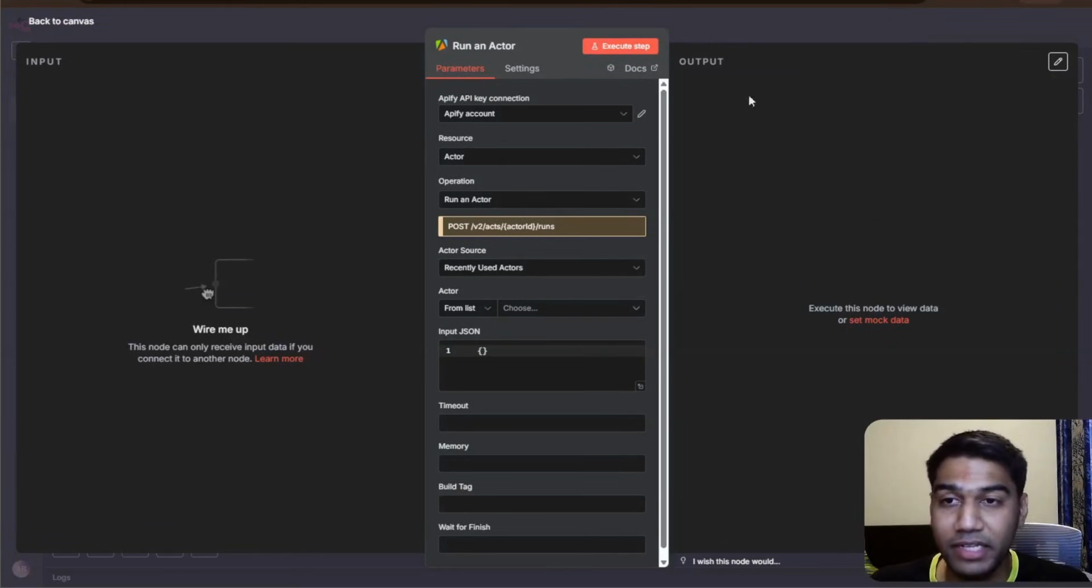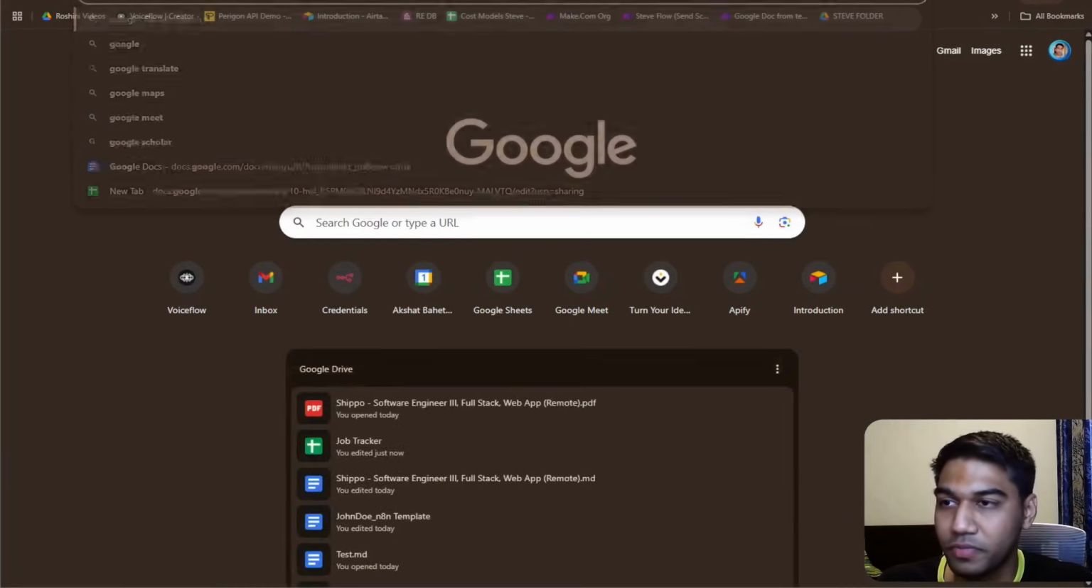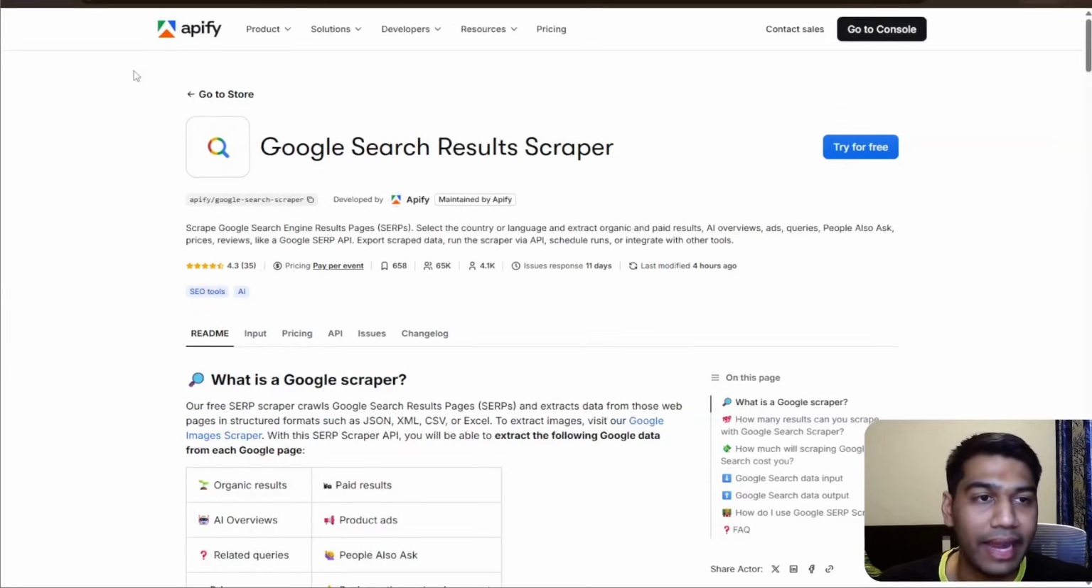The next step is pretty simple. Once you've done this, the only thing you need to do is follow two more steps to get this running. You're going to go ahead and search. You're going to go ahead and get Google search results scraper. This link will be exactly in the description. You don't need to do anything. Just click on the link in the description, okay?